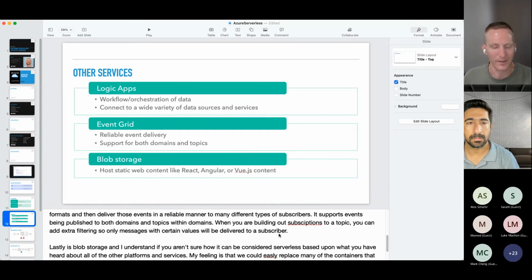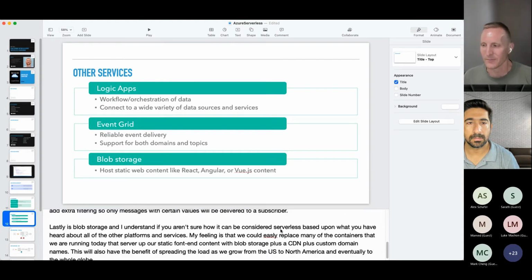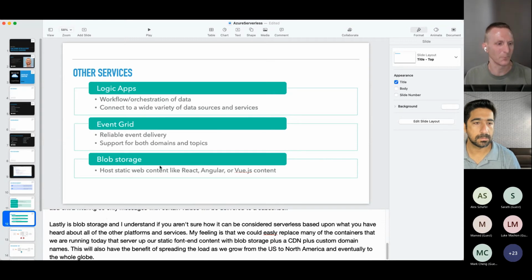Like Alex was saying earlier, Springtails is just starting to expand into the UK, and we just shipped our first order out of the UK, I think, yesterday. That means that we're going to have users now that are going to be using our internal tools over in the UK. If we use the CDN, then we can let them have that content quicker, as opposed to making them pull data all the way across from the US. So that's one of the reasons I would consider blob storage to be another serverless technology.